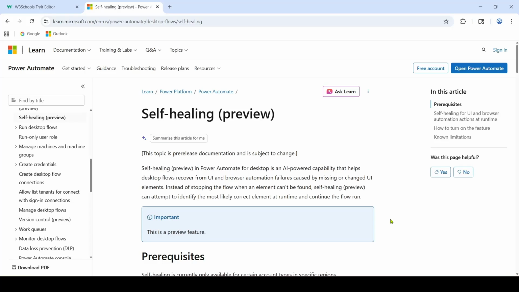Hello everyone. Today I'm going to show you the latest self-healing capability released from Microsoft. This has started to come starting from Power Automate Desktop version 2.66 and so on. It is available in only certain regions. It's also in preview mode.